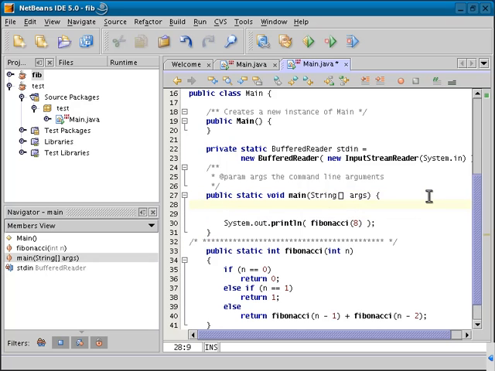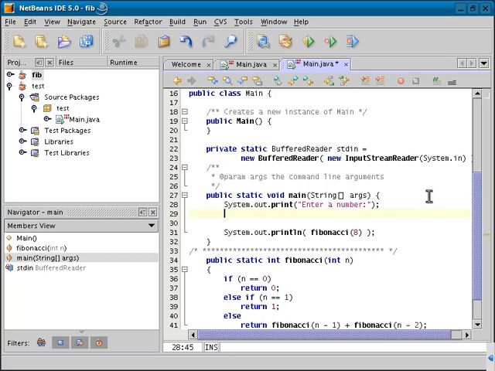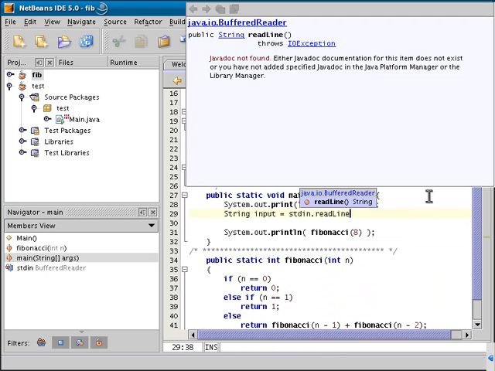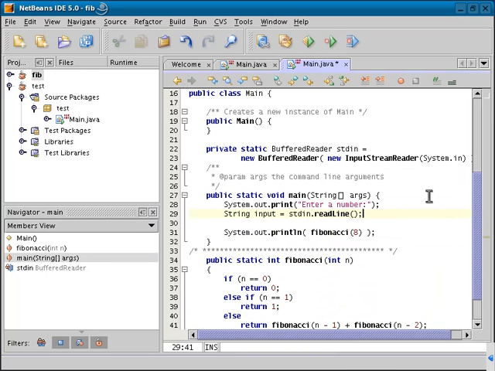First we want to print out some sort of caption telling the user to enter a number. So it's going to be System.out.print, and we'll say enter a number. On the next line, let's declare a String, capital S in Java, and let's call this input, and that's going to be equal to stdin.readLine with a capital L, then parentheses, semicolon.